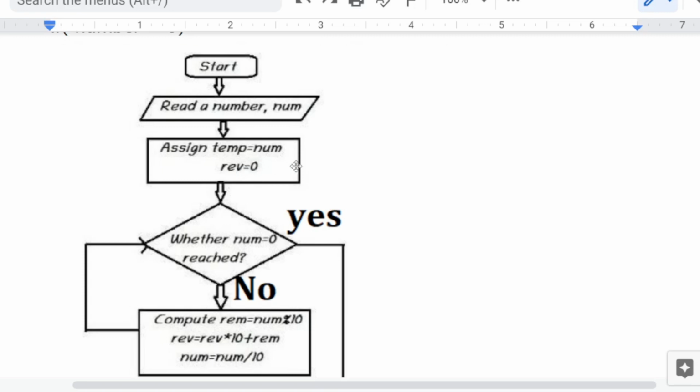So in the end, we compare the reverse number and the value entered, copied in the temporary variable, so that we can check whether it is a palindrome or not. Next, we initialize the value of reverse to 0. So reverse is another variable that is used for making calculations to reverse the given number.